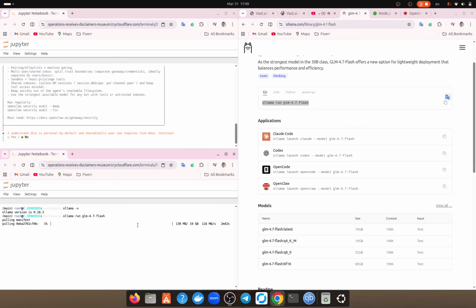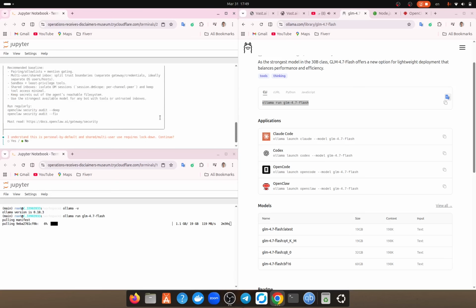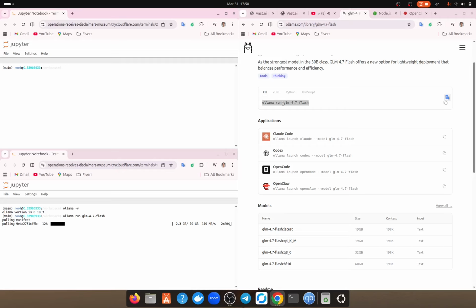I see that OpenClaw is successfully installed on the above terminal. Yeah, it's successfully installed. I will just click enter for now. Alright, now let's wait for the Ollama model to install and I'll show you how we can launch it with OpenClaw. The model installation will take some time based on your internet connection.